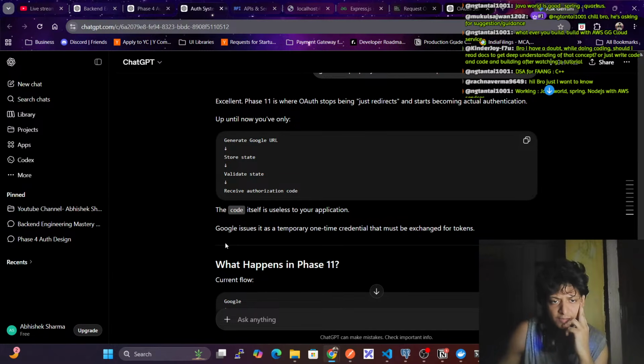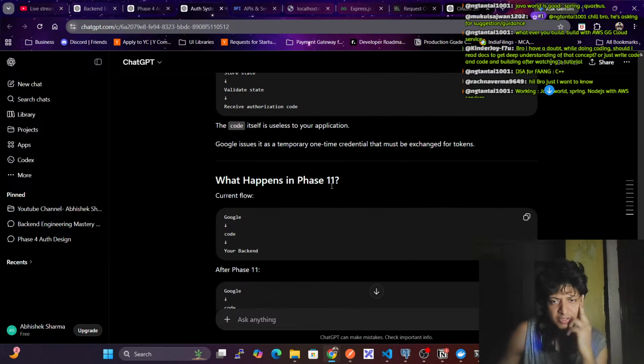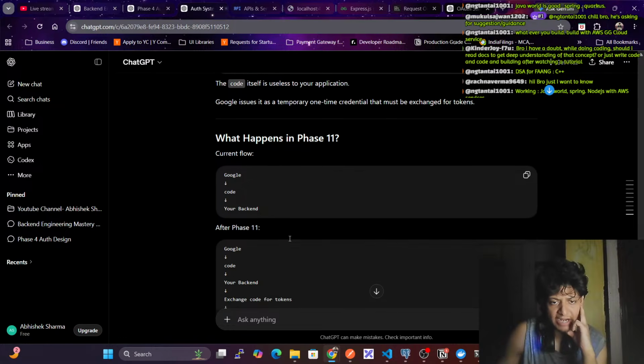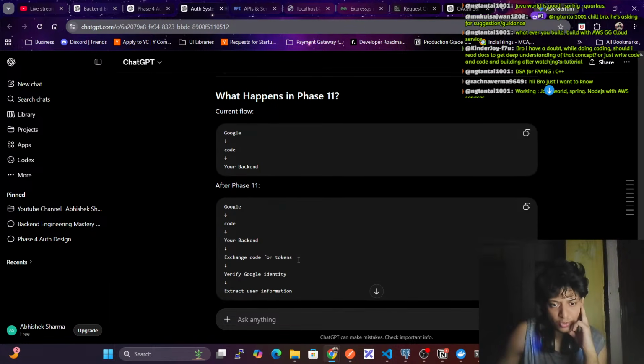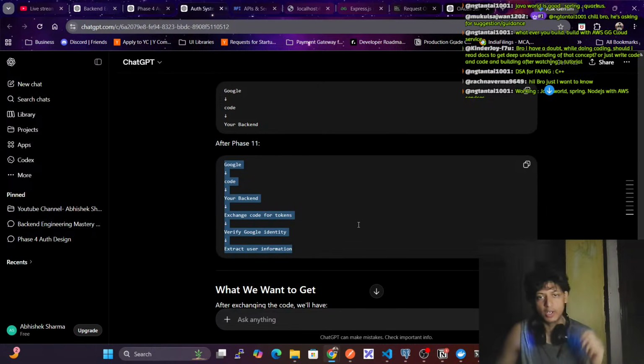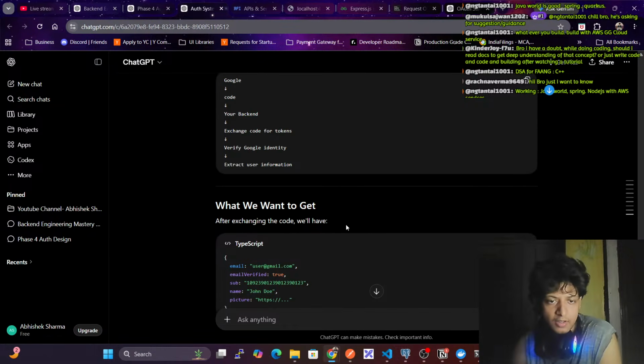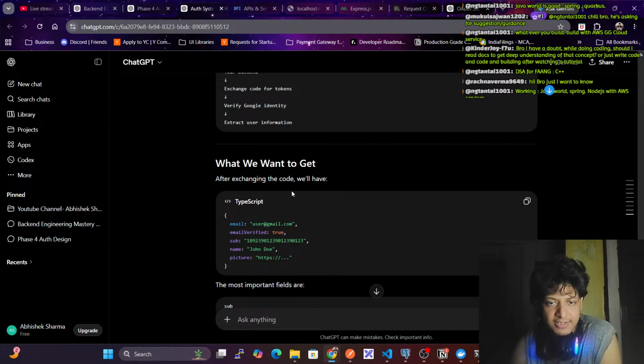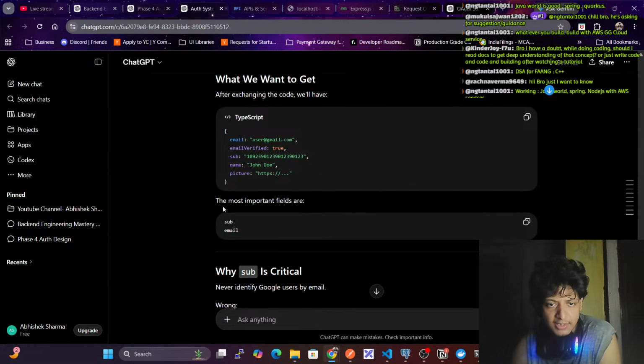Okay, Google. Nice. What happens in phase 11? After phase 11, Google sends the code to your backend, you exchange the code for tokens, verify the Google identity, and extract user information. This is important. What we want to get after exchanging the code is email, email verified, sub, name, and picture. The most important fields are sub and email. Why is sub critical?